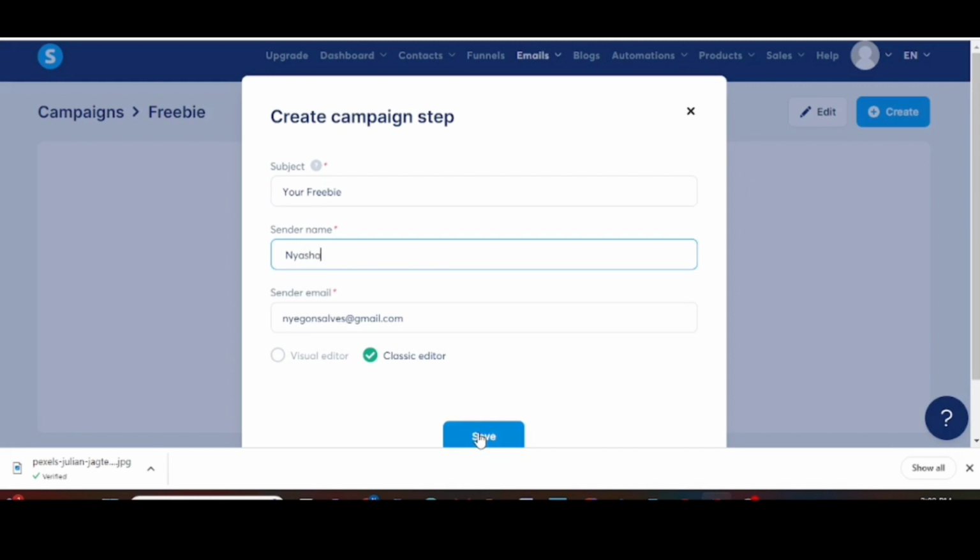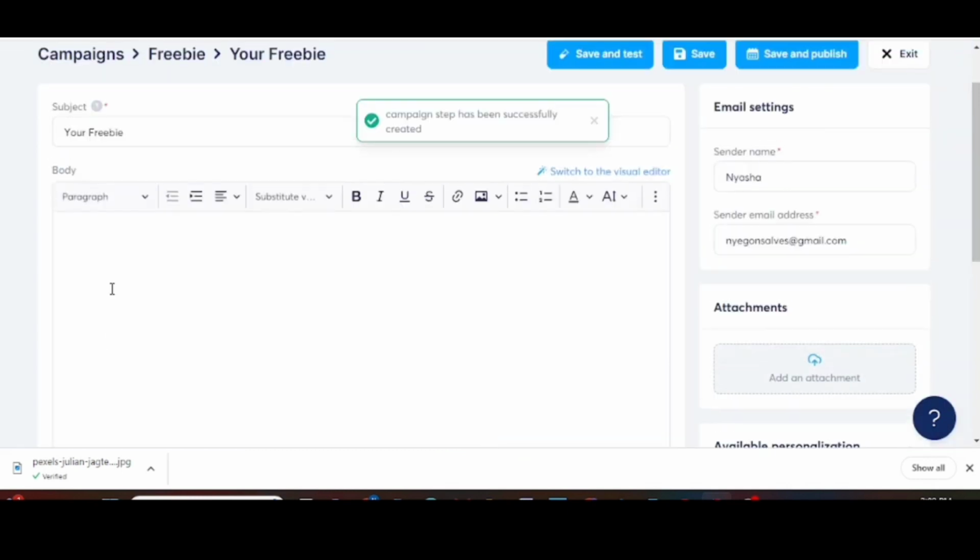Put your name, send the name, address. If you have a domain, your sender email will be, let's say, dave@davejohn.com. If you have a domain, you can always connect that. But let's keep it simple. We're going to use our email for now. We want to save. Then we want to customize.